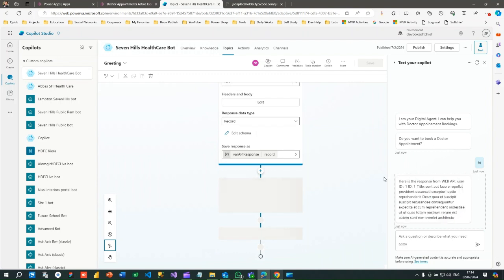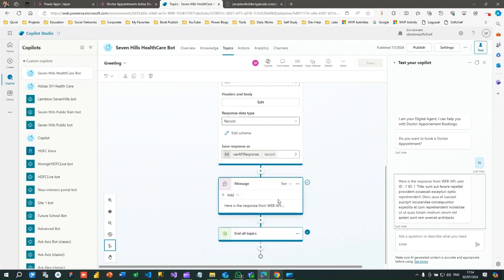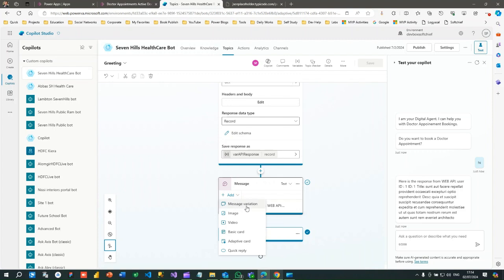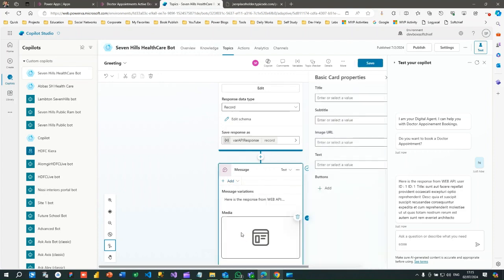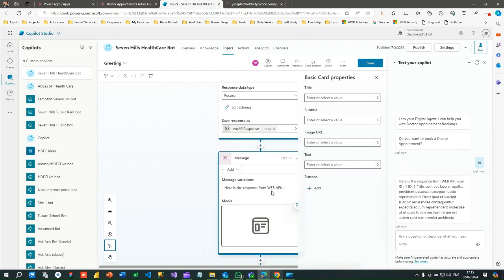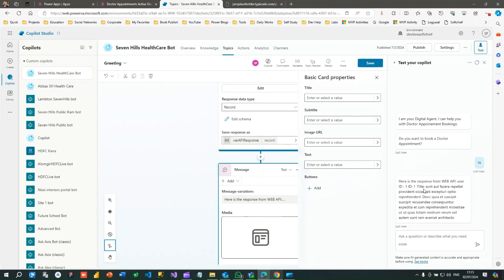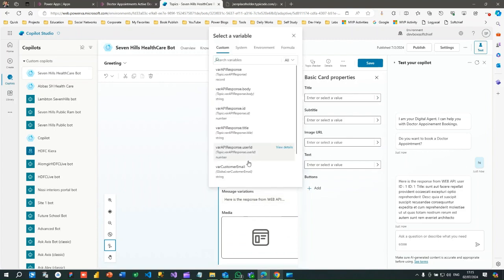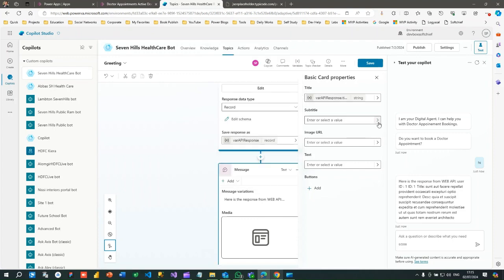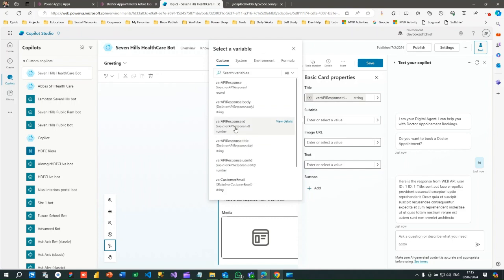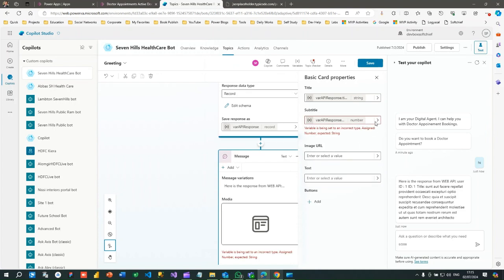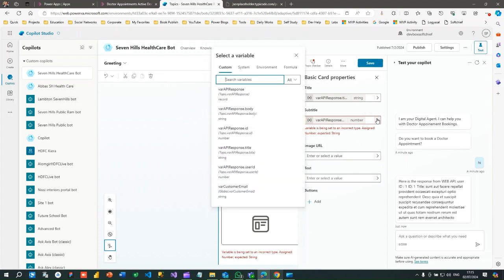If you want to display in a separate line, you can display the message in different variations. You can use message variations, then it will display, or you can display as a basic card structure. If you use basic card, it will display a card instead of displaying a specific message in a group. So you can connect what you want to display in the title: API response title. In subtitle, I want to display the user ID. And in the image, I don't want one. You can also use images. It is telling that it is expecting a string, so you can use a string.